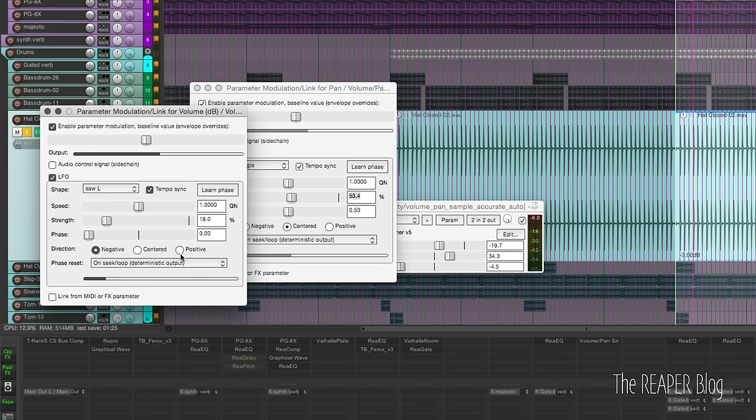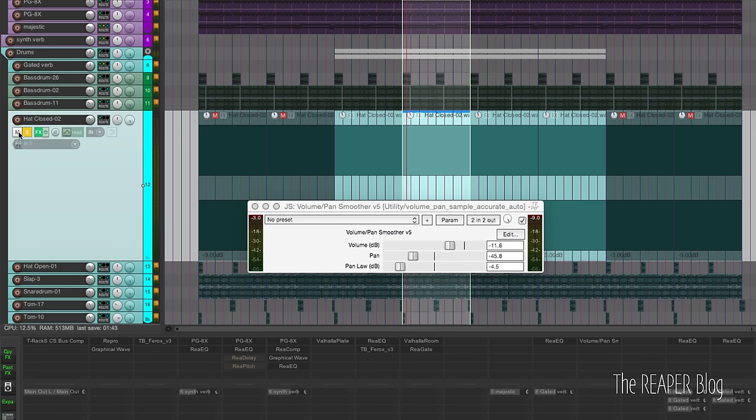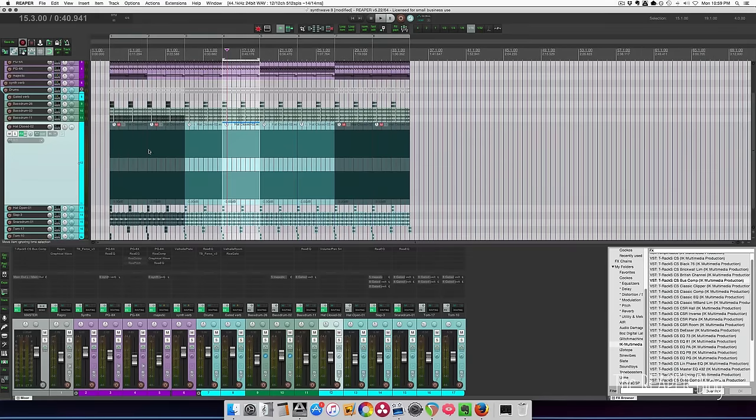The volume, I want it to only go downwards. So it starts from zero and goes down. And this one starts in the middle, goes left and right about 50%. And as you can hear, it makes a huge difference in the mix. So let's check this out in the mix.